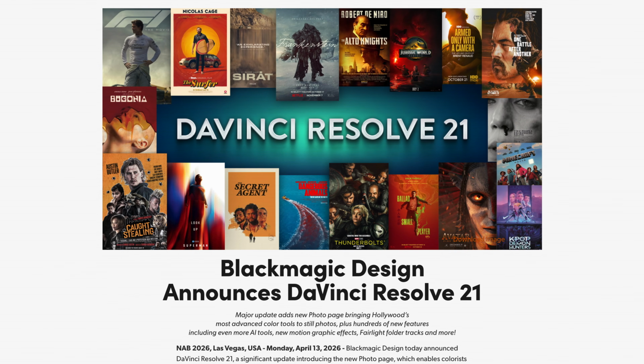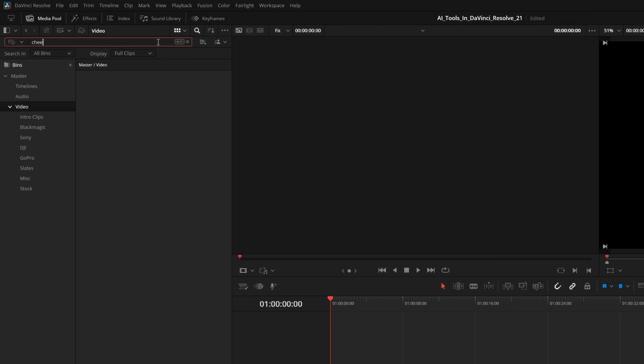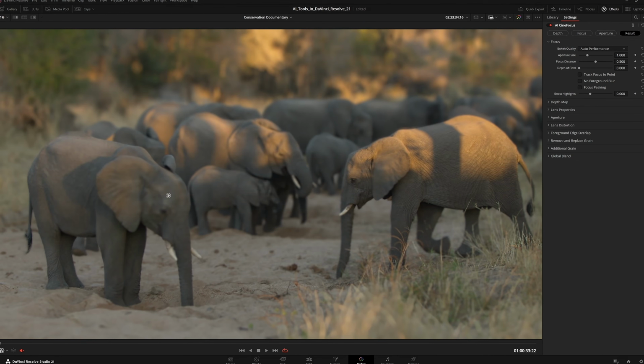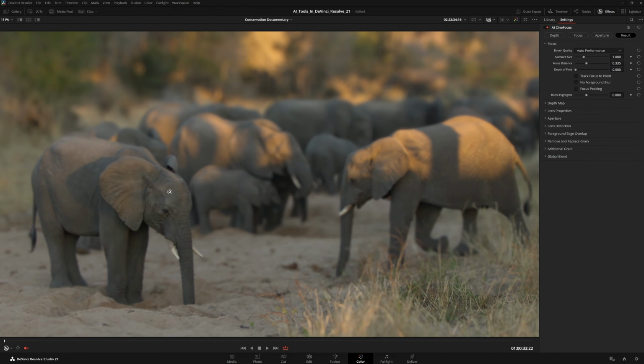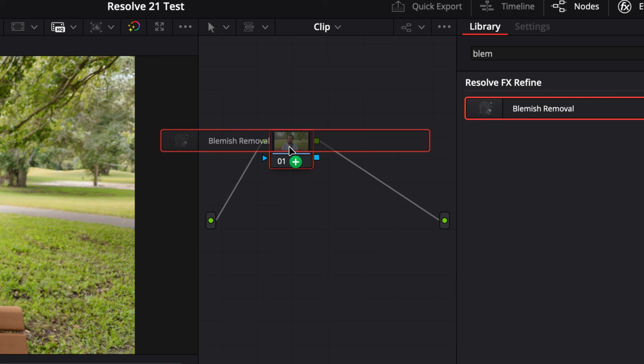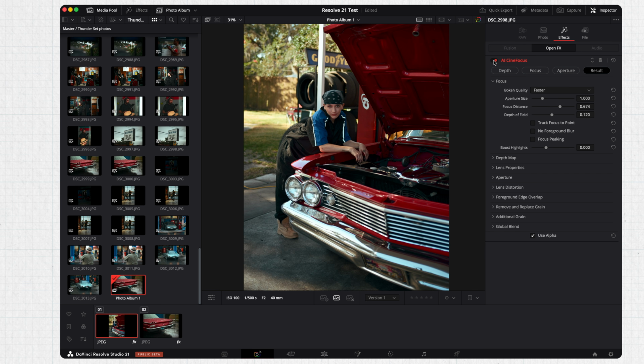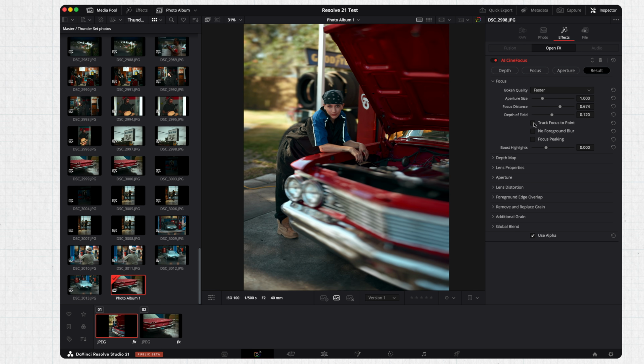DaVinci Resolve 21 just dropped, bringing a bunch of new exciting features like the ability to search your footage just by typing in what's in the clip. You can generate voiceovers by typing in text, adding background blur after you filmed your video. And there's even some AI tools to clean up your skin, remove blemishes, or even age or de-age someone. And on top of all of that, there's now a full photo editing workflow right in DaVinci Resolve.